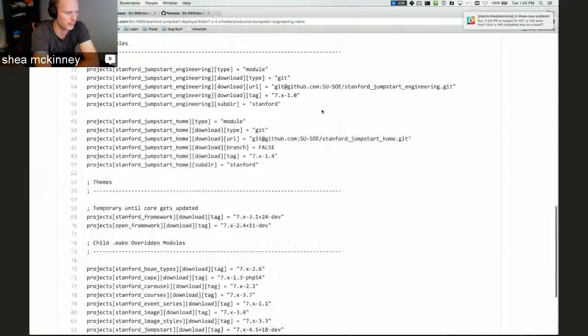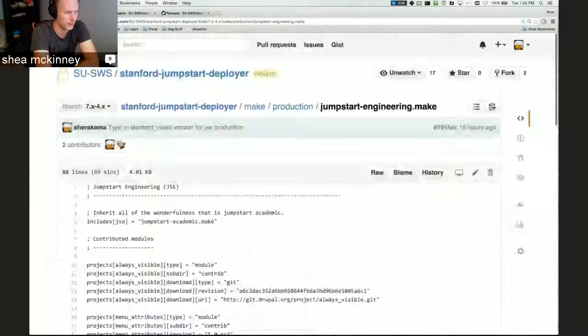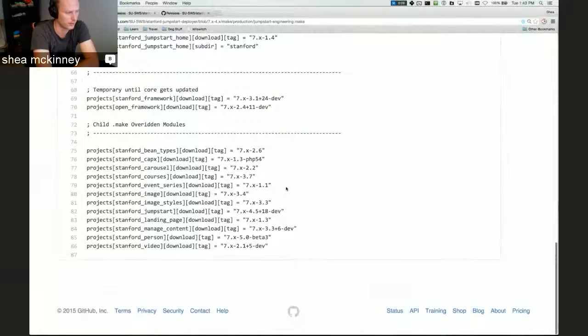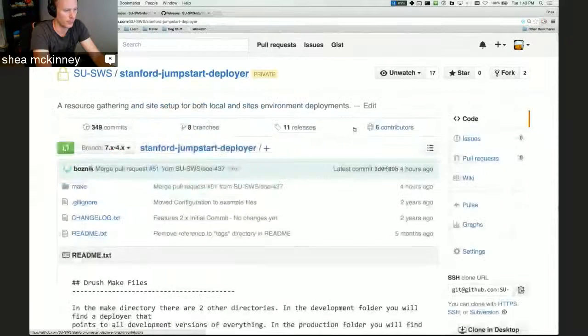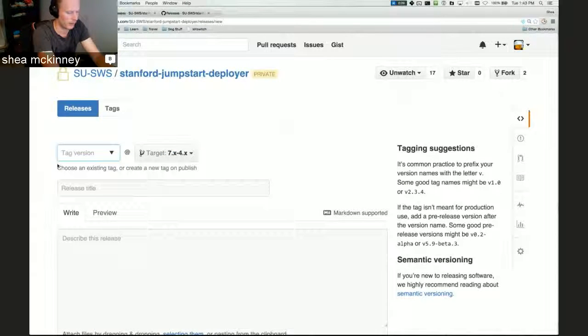So that's the trick. You need to build the thing that you want, and then you need to make sure you stamp every little thing that's in it, so that you know that at one point in time is the canonical version. So now I have this make file, that this is my canonical version. So this just got merged in. So this is saying this is Jumpstart Engineering 1. Actually, in the deployer, what I'll do too is I'll actually make a release here in the deployer. Yeah, good. And I can call it this one.